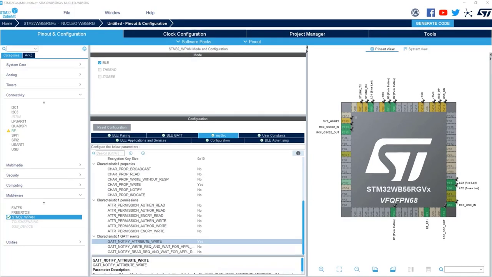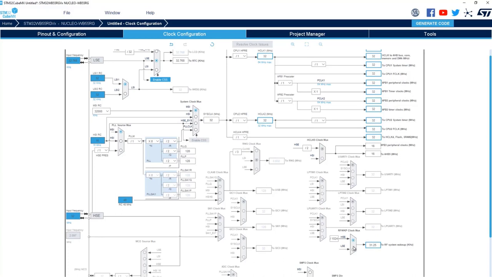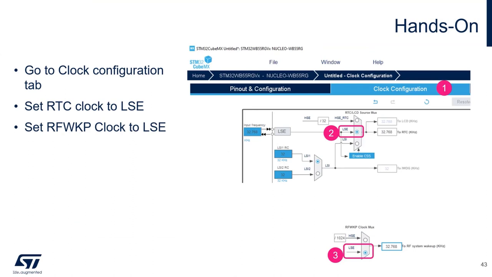We need one small change in the clock tree. We want to clock the real-time clock from the low-speed external crystal, and also the RF wake-up clock. Again, this is the clock used to time connection, advertising intervals, and similar. So in the clock configuration tab, we select the LSE as a source for the RTC, and we use the same clock for the RF system wake up.